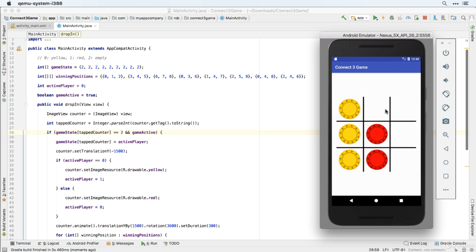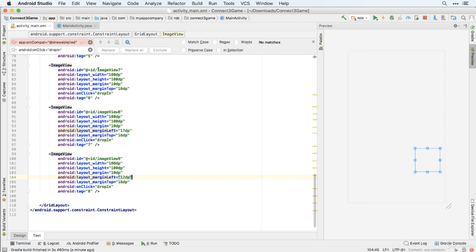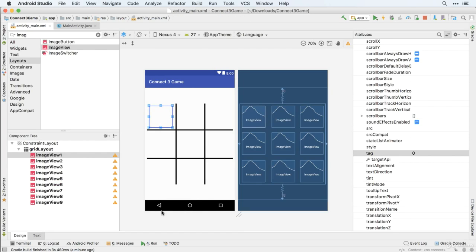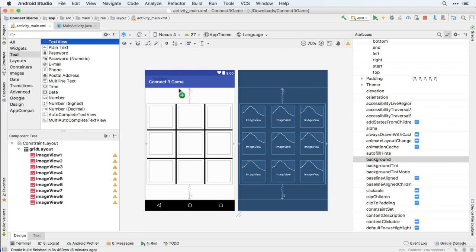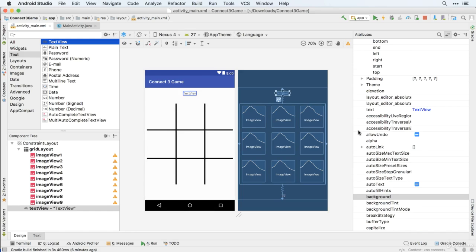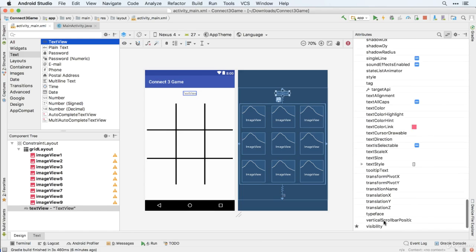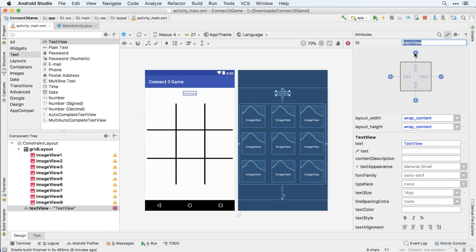Just one more thing. With the quality of this game, people are going to want to play it again and again. So they don't want to have to close the app down and open it again to start a new game. So let's add the feature to give people the option to start a new game. And I'm just going to put the option at the top here. So we'll have just a small text view, which will align to the top of the app and center.